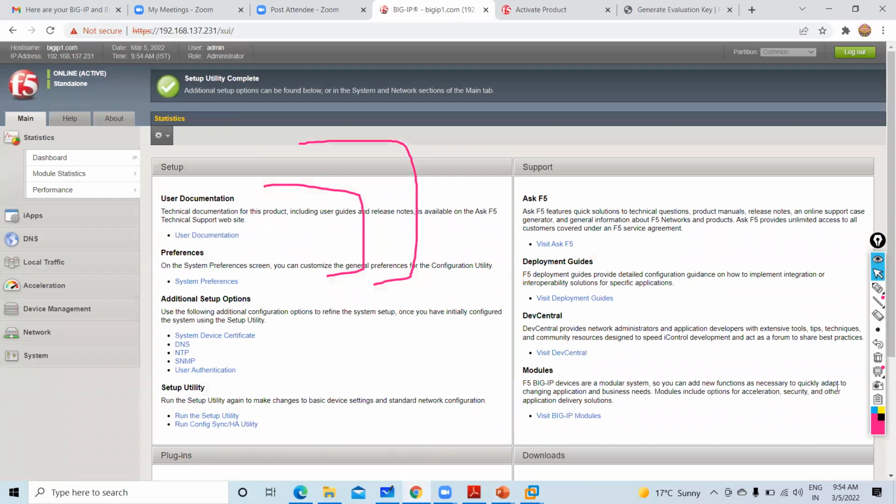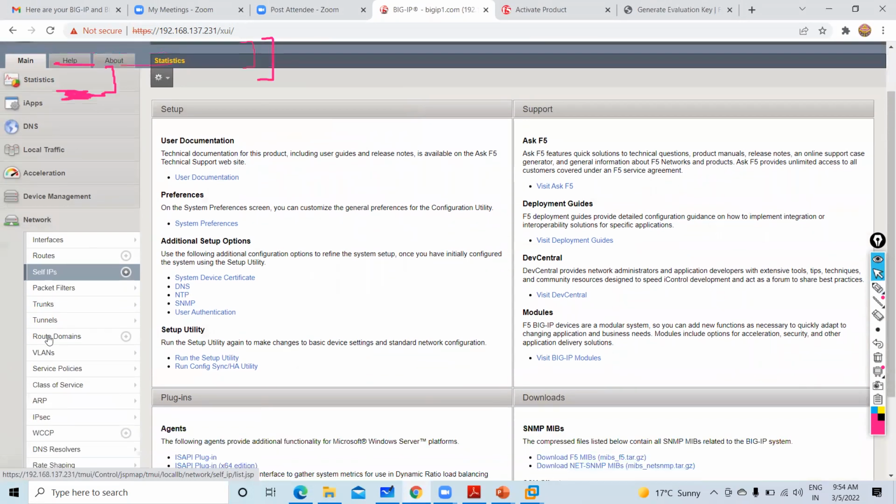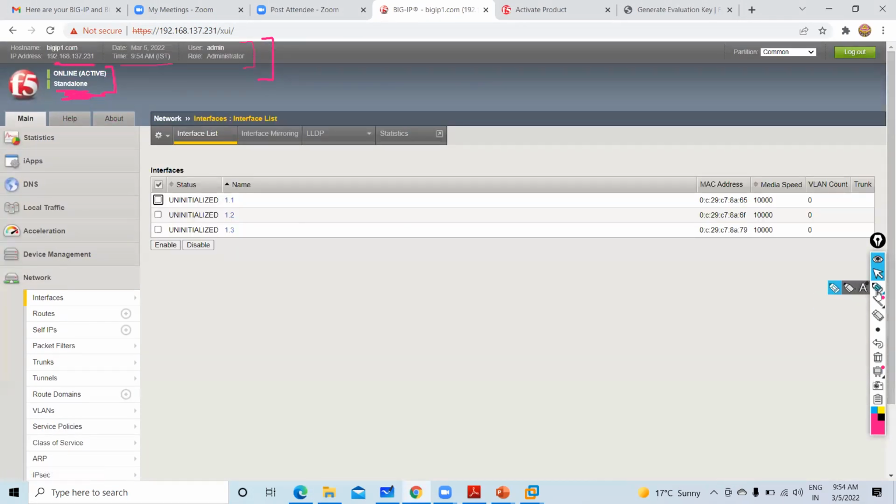So guys, this is how your F5 page looks. You will see all the things. What is the date? Can you see it's 9:54 a.m. You will see user and role also. And you can see the IP address. And this is a standalone box. So from here, you can go to network interfaces. That's what I was talking about, right? 1.1, 1.2, and 1.3.